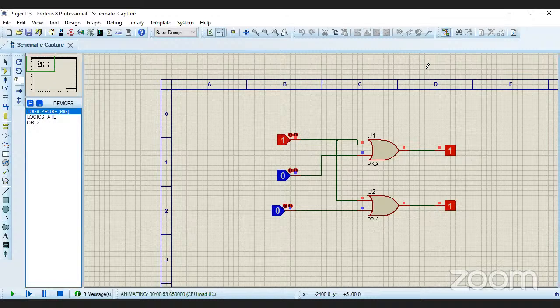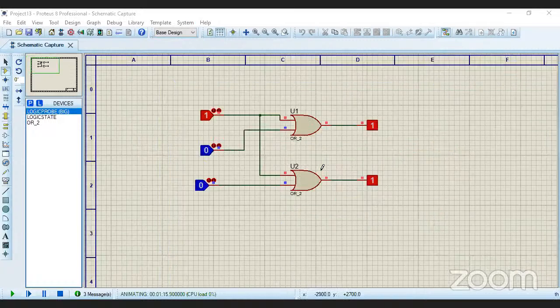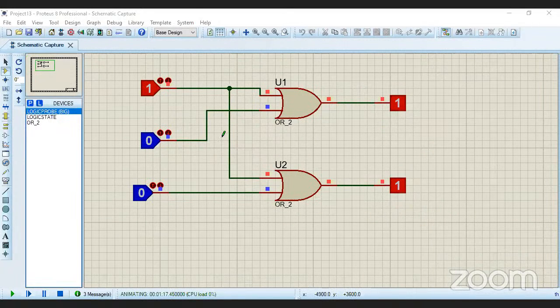Let's try the circuit. Just take 2 minutes and try the circuit. Just try this one.